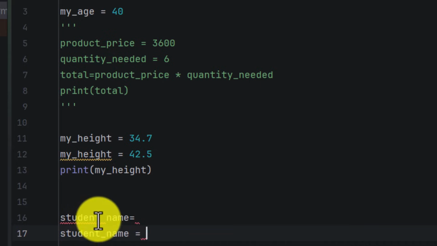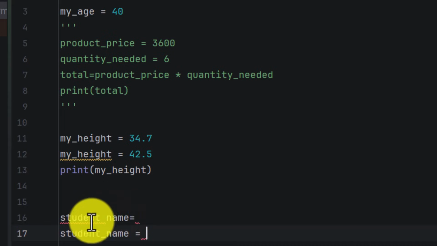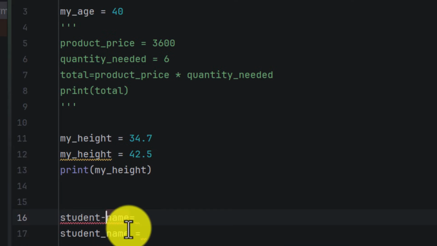So student_name is a better convention. Do not use student space name, because rule number 2 says spaces are not allowed in between words. So you need to connect these 2 words together with an underscore. You cannot even use a hyphen. Don't use a hyphen. Rather, use underscore. So rule number 2, a variable name cannot contain spaces. So do not use spaces in between variable names.